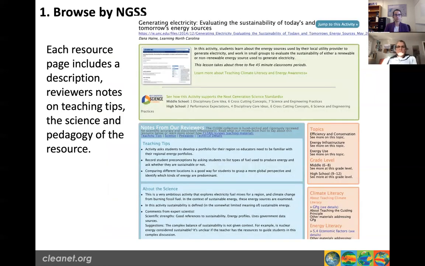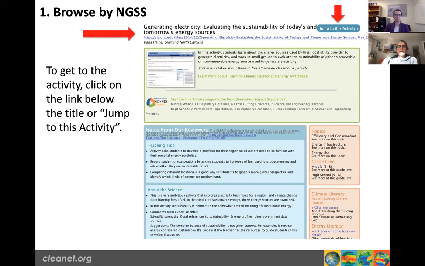So each resource, clicking on that resource brings me to this page. And this page includes a description, some notes from the reviewers on teaching tips along with the science and the pedagogy of the resource. Really helpful information to make sure this is going to be the right fit. To get to the activity, you'd click on the link below the title, or you could just jump to the activity by clicking on that as well.